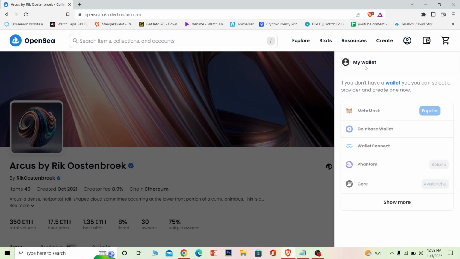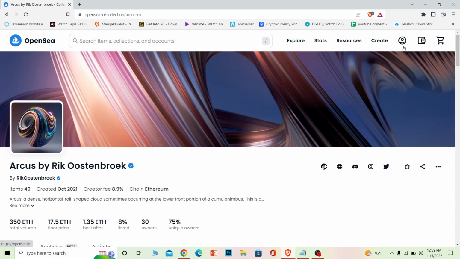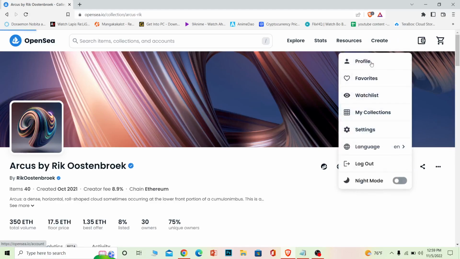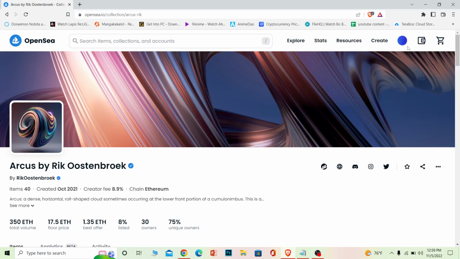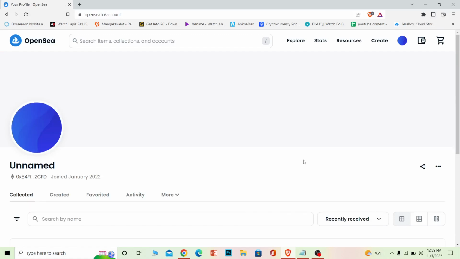Once it's connected, basically your MetaMask account is connected with your OpenSea account. And that's basically how you can create yourself an OpenSea account. So my OpenSea account has been created. Now I can go on my profile and show you my profile. So yeah, that's how you can sign up for an OpenSea account. Just create a wallet, connect your wallet to OpenSea, and your account is created.